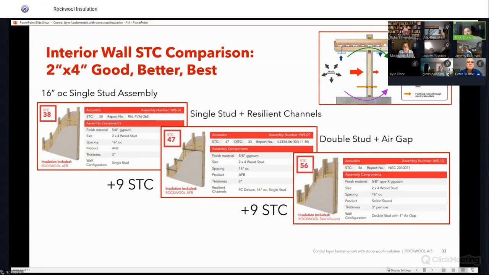And if you really have a customer who's looking for that top-notch performance, it's getting that double stud wall. That's going to get you that best acoustical performance, with an STC of about 56.